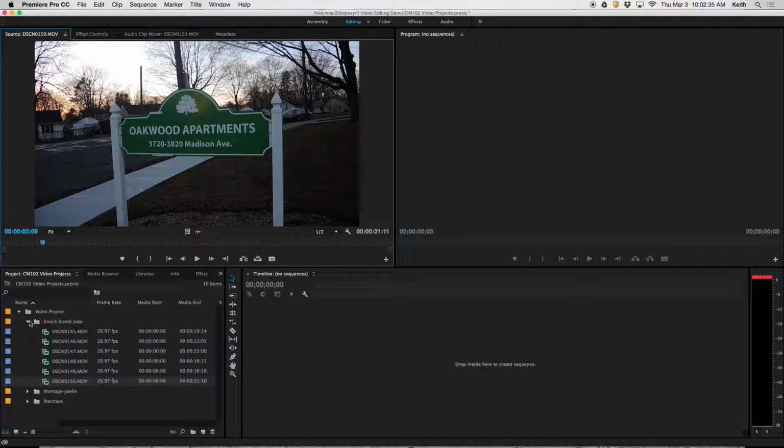So right now, we're going to create our sequence, or our timeline. Now there's two ways that we could do one. We can easily, as it says, just drop media here to create a sequence. So we could just take this and drag it over here and let it go. That's one way of doing it. What's good about that is you know it's going to be the right settings for the clip.